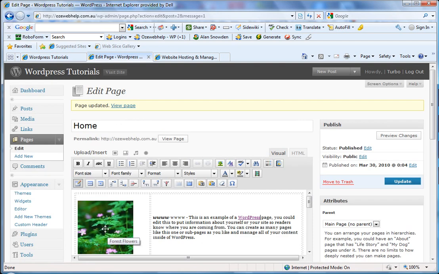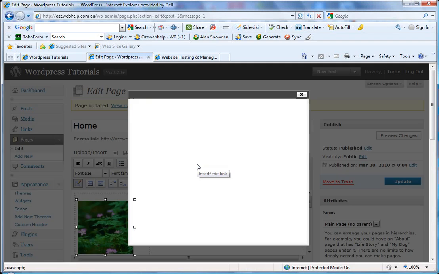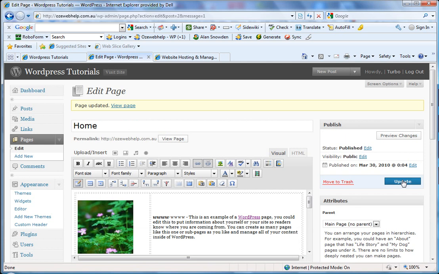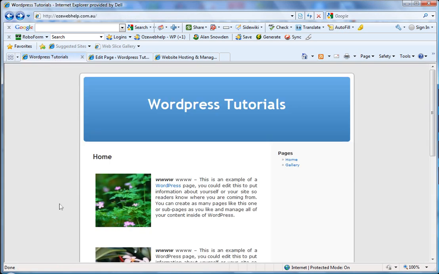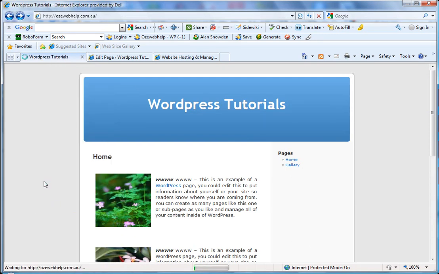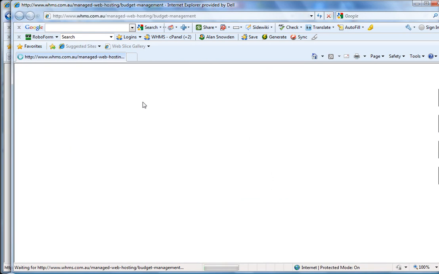Let's do the same for the image. We click on the image to highlight it. We click on the link, it's still there. Open in a new window, update, save the page. Click on update to save the page. Go back to the home page as it appears to all our visitors. Right click, refresh to pick up the latest changes. And now when we click on the link, you'll see up here it's opened a new window.